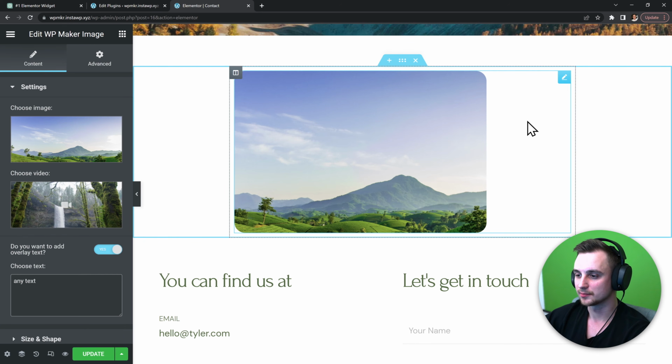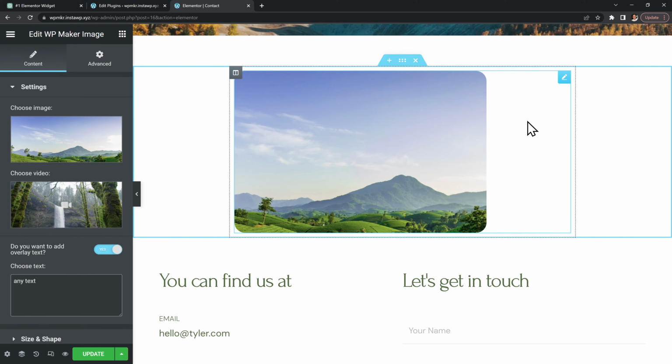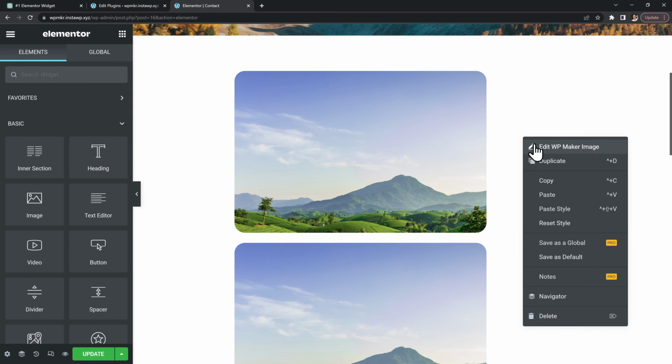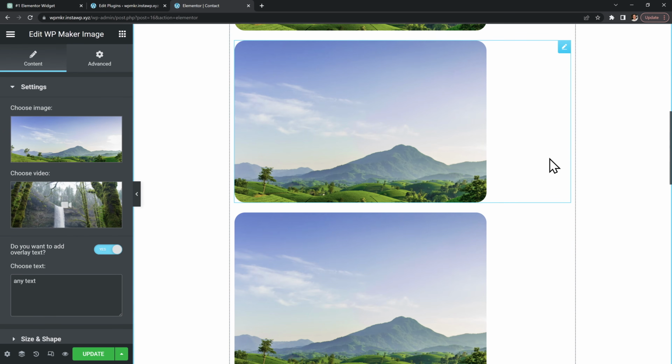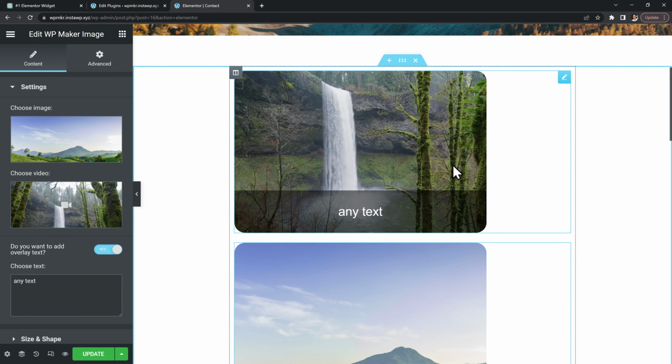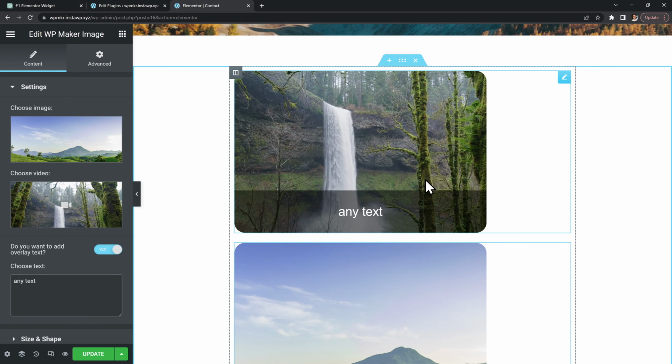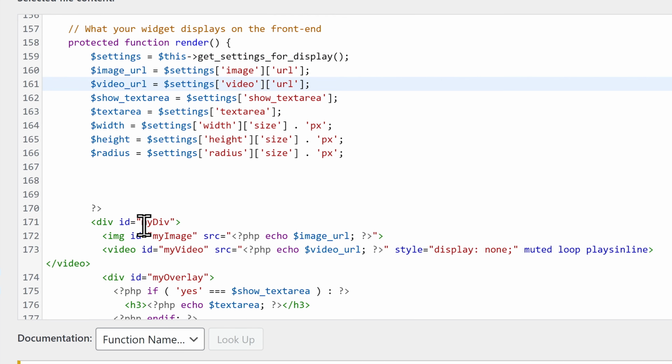But we have a problem. Because of the way that we implemented our code, we can't insert more than one of our widget on the same page. If we do that, the widget becomes bugged and no longer shows our video. It will only work for one of the widgets. To fix this, we will need to assign a unique ID to each one of our elements.